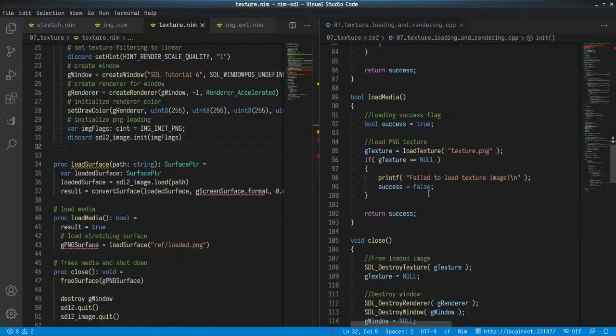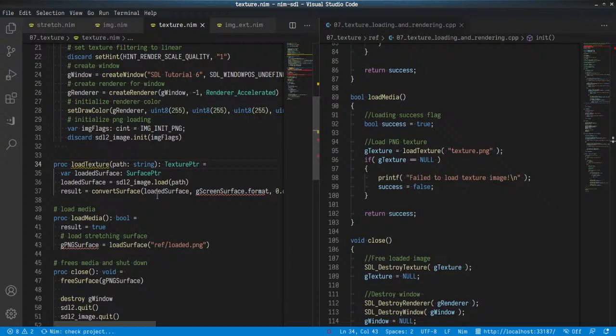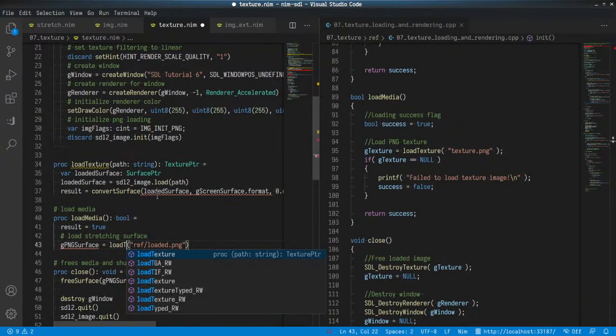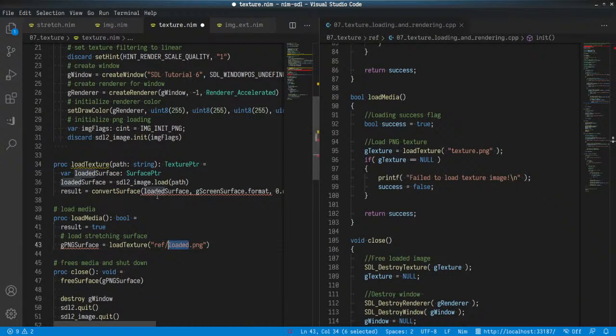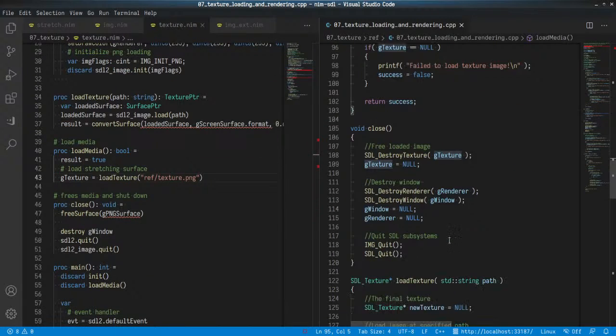Next thing, load media. So this is actually a load texture now, and this returns a texture pointer. I'll deal with that later. So in load media, we call load texture of the texture.png. Okay, and this is gTexture, it's on line 95. So then if we go to the next one, that should be done.